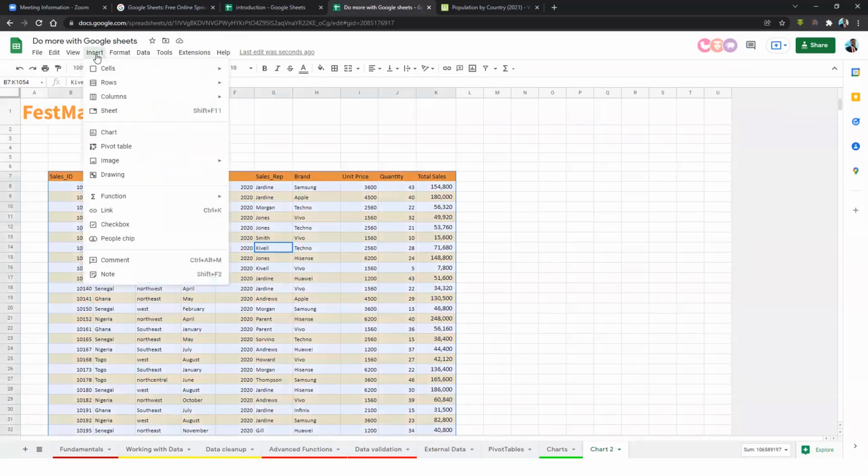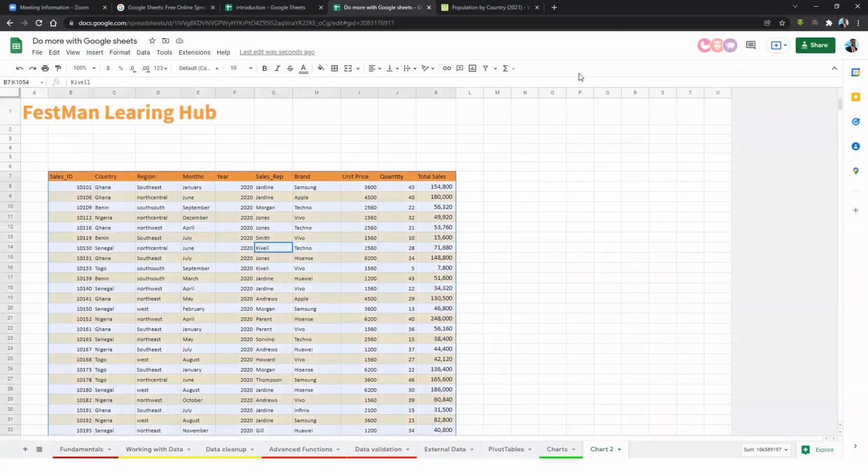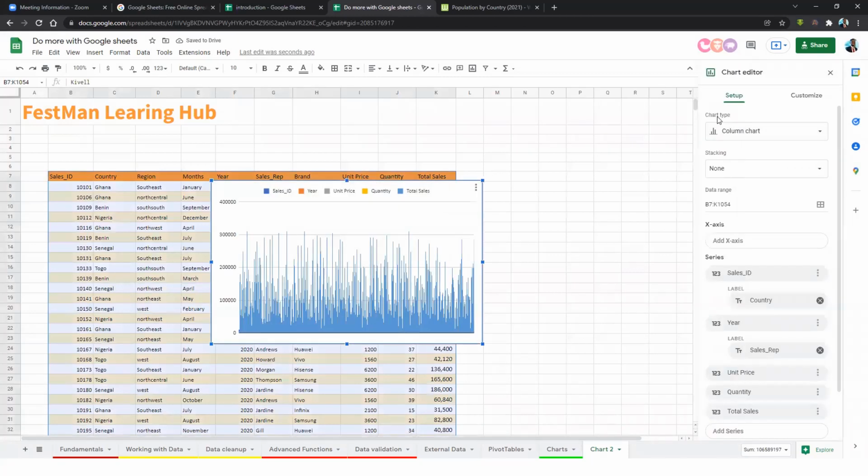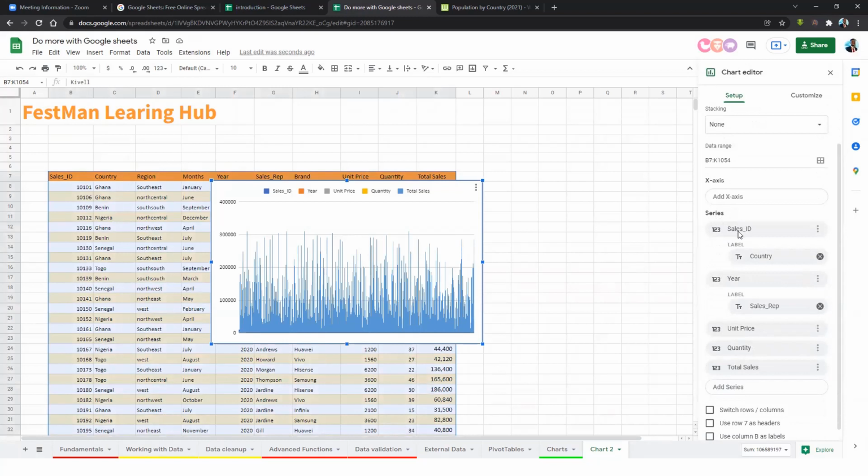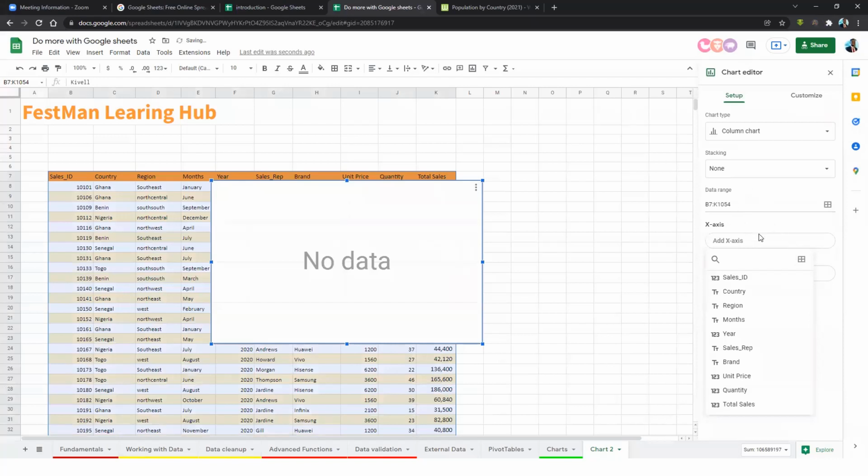Okay, and I'll go to Insert, Chart. And here, you see that when you come to the chart type, you have a column chart. Now look at something here. In the series, it's using the source ID, and then it's using the country as label. So I'm going to remove all these ones, okay? So here I'm going to pick remove all series. So we don't have anything in the series.